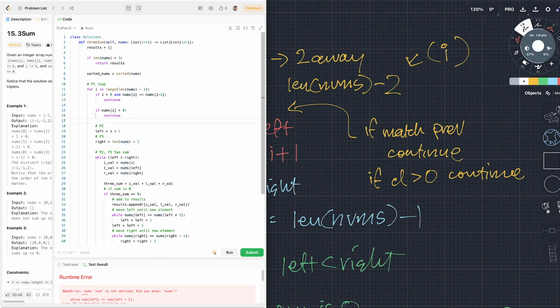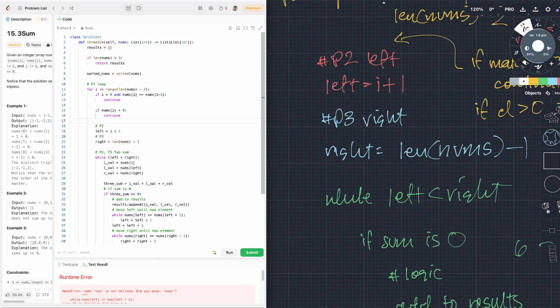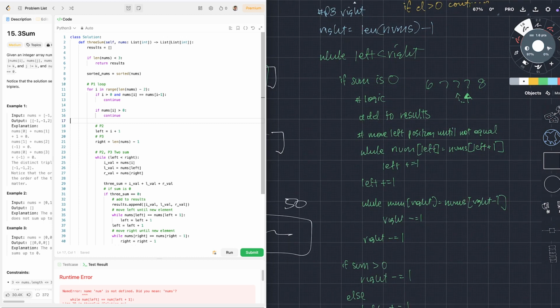Okay, and then we do the red, set up our P2. We do the blue, set up our P3. And then we do some of this green, right? Not some of it, all of it. We do all of this green, which is a 2sum. While left is smaller than right, here are the 3 elements. When we do this 3sum, is it equal to 0 or not?